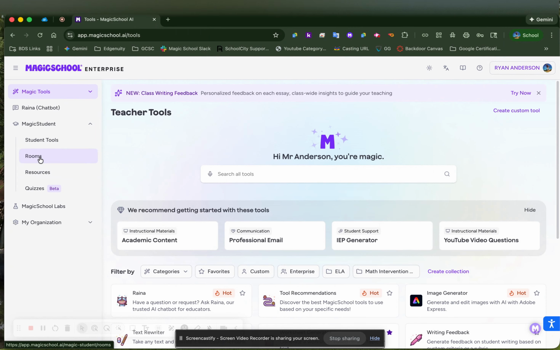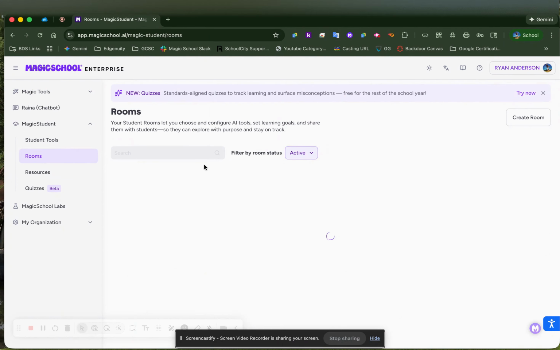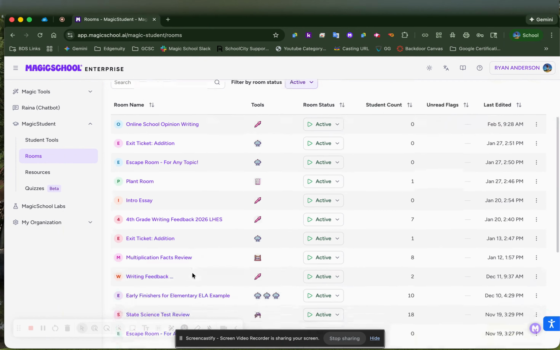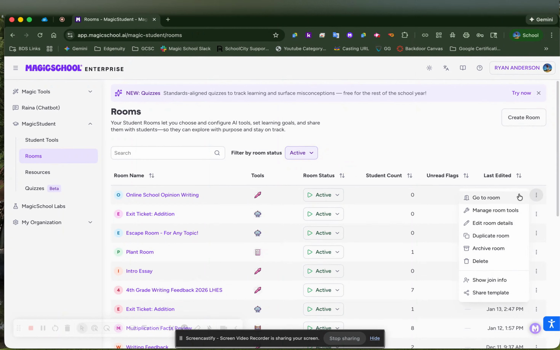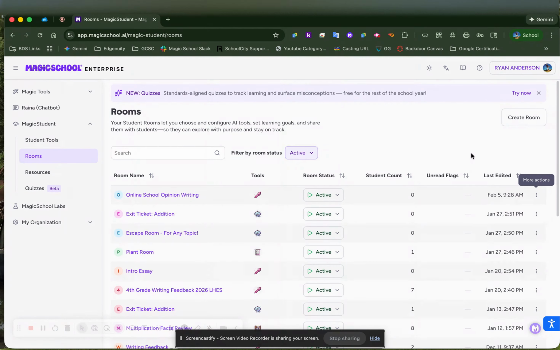Once you've done that, you click on the rooms option, and from here you're going to see a list of rooms that you've got. If you have rooms set up, this is where you could manage the rooms, and by manage, you click on the three dots on the right side and you'll see some different options where you can manage the tools in the room, edit some of the room details, see the join info, and share the room with colleagues, other teachers. But what we're going to focus on in this video specifically is creating the room.